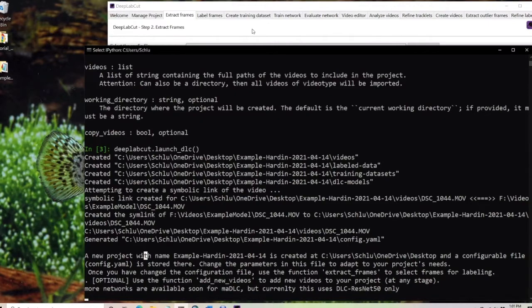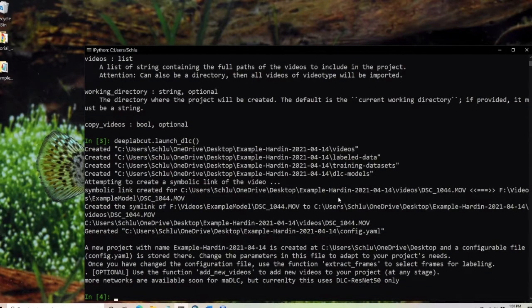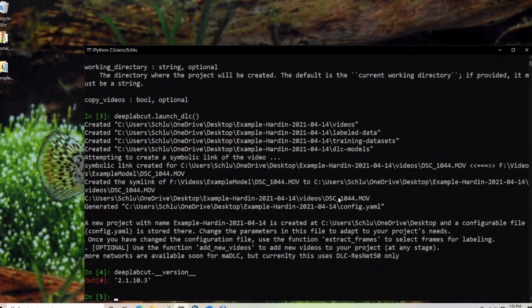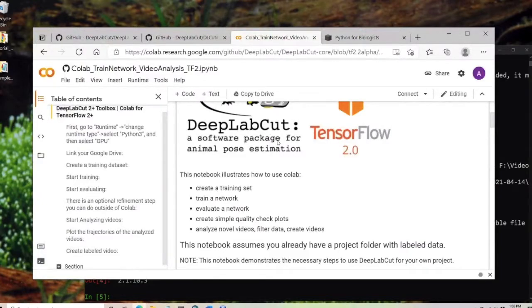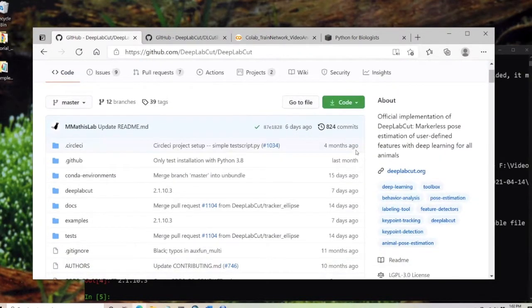So jumping out of the GUI really quickly, I also wanted to show you how to check what version of DeepLabCut you're using. Do that by typing this command, DeepLabCut.__version__ with 2 underscores around version, and if you go to the GitHub and you check the releases on the side of the page, you can see which release you're using and make sure that you're up to date.